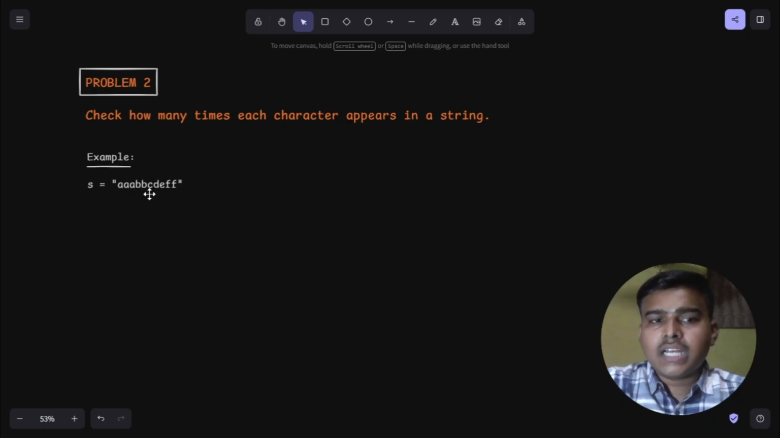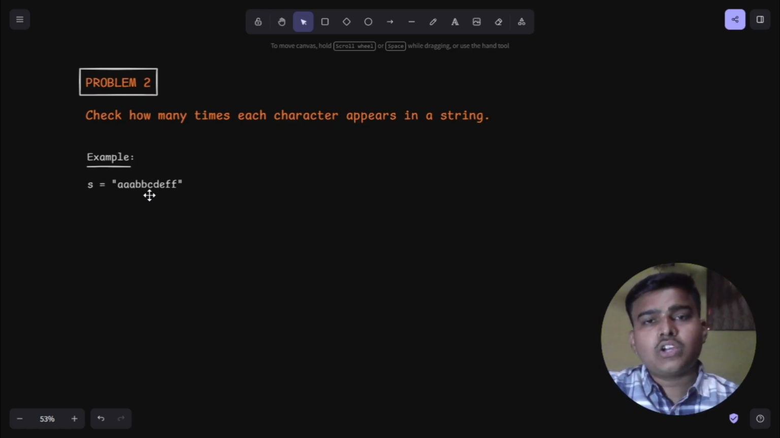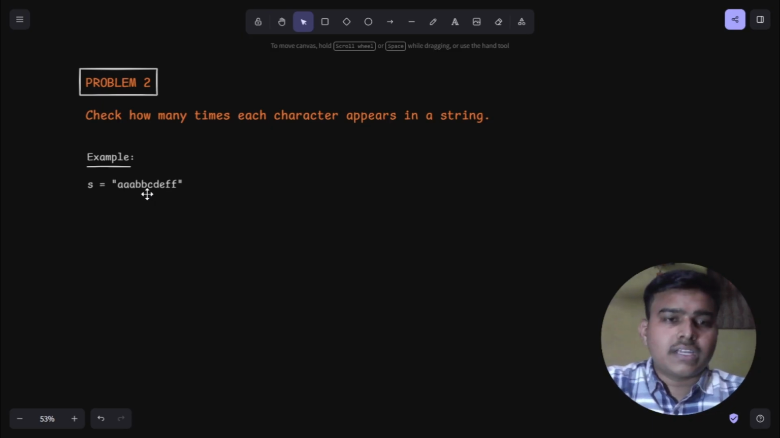But to be on the safer side, we don't know what the hidden test cases are, what characters are present, whether mixed or otherwise. So we can just use a frequency array of size 256 just to be safe.